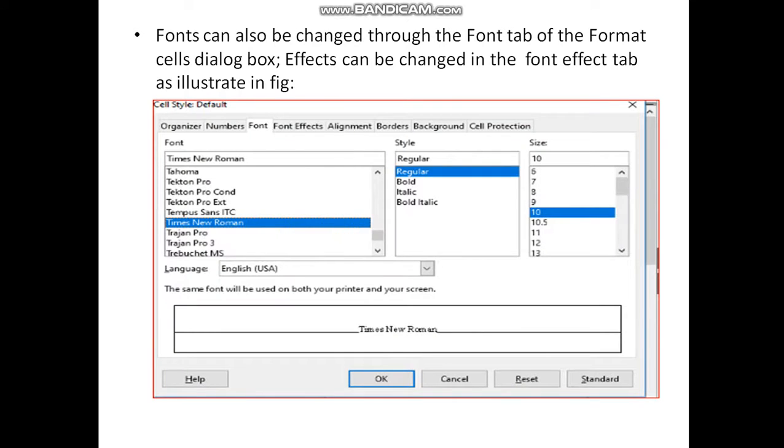Now, fonts can also be changed through the font tab of the format cells dialog box. Effects can be changed in the font effect tab as illustrated in the figure. Go to font and then suppose you want the font in Times New Roman, then click on Times New Roman. Then if you want the font in bold or italic format, then also click on that bold or italic and then also choose a size and then click on the OK button.